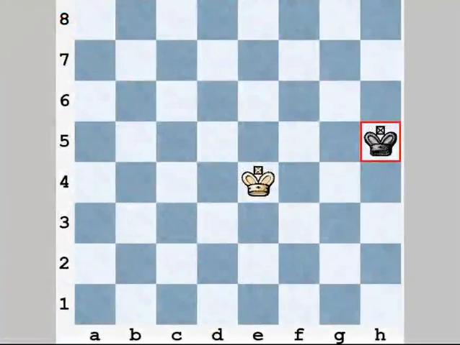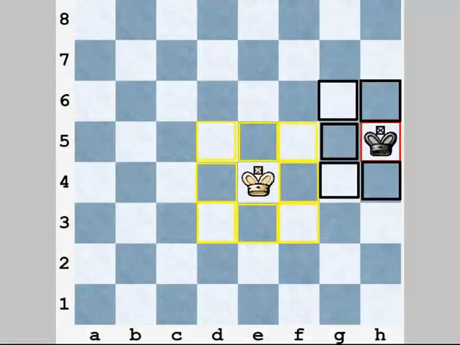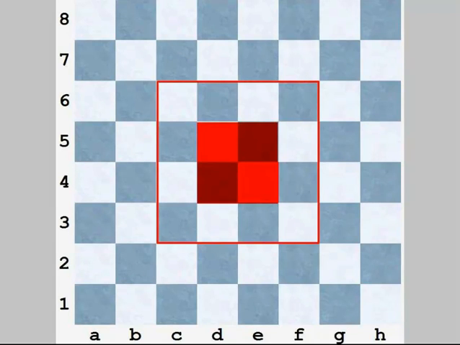Here, white's king controls 8 squares, while his black counterpart controls only 5 squares. This is a simple illustration of how powerful pieces in the center are compared to those that are on the edge of the board. Keep in mind the principle of the center. Keep your pieces in the center.